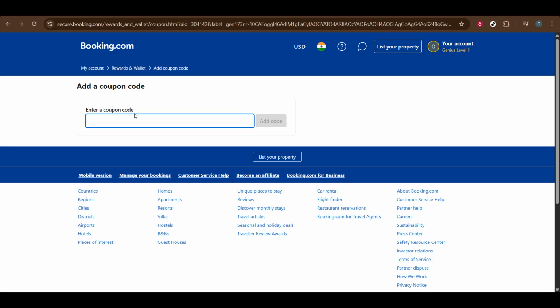Common issues include expired codes or regional limitations. If you still can't add it, check the help center for guidance specific to your coupon type.